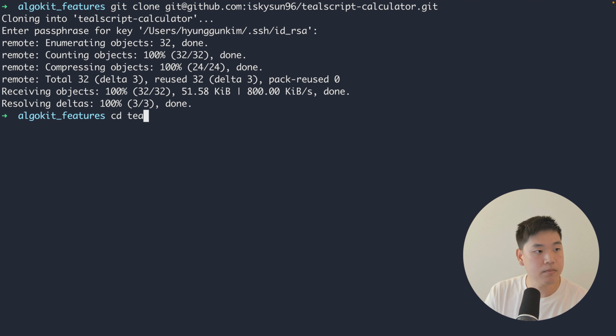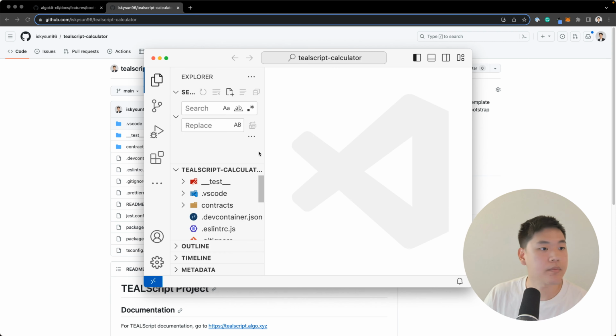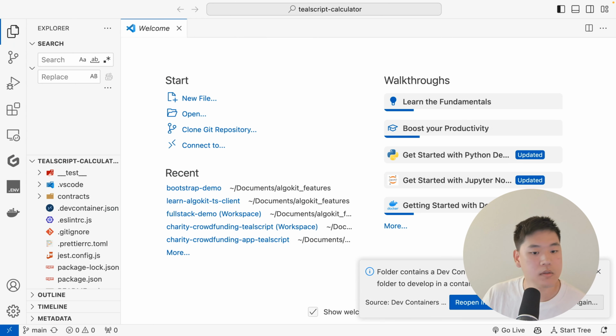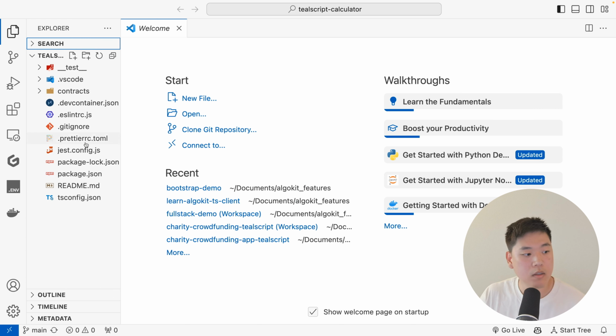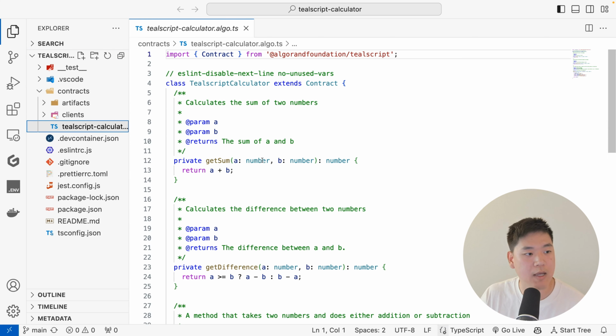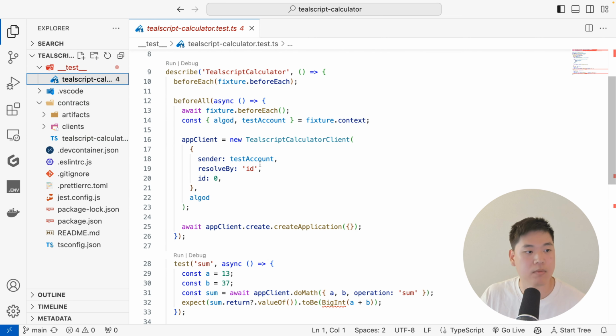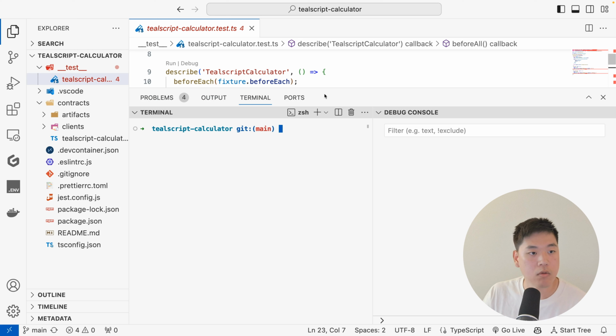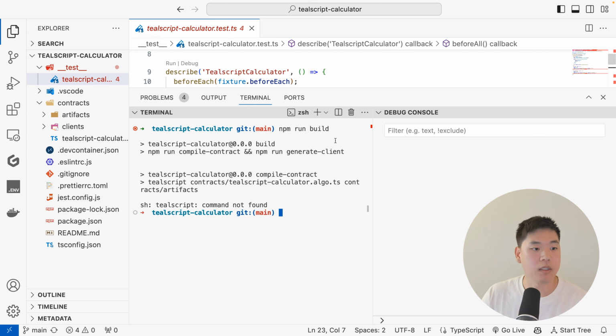Let's go into that and open up the editor. Okay, so this is the exact same project that we worked with, the TealScript template, when we did AlgoKit init. As you can see, under the contracts folder, we have the same calculator smart contract. And under the test file, we have the same test script. Okay, so let's try running npm run build to compile the smart contract. But here it says the tealscript command is not found.